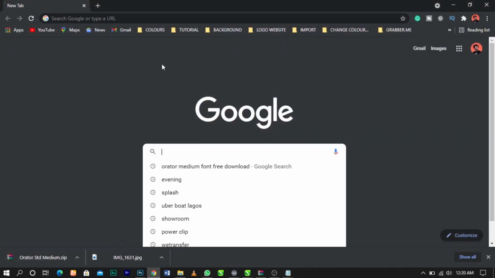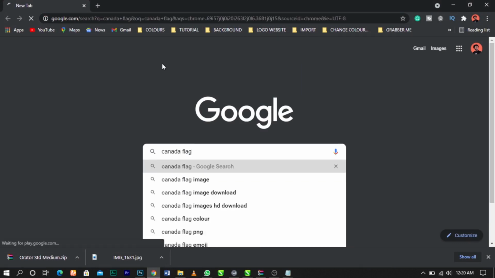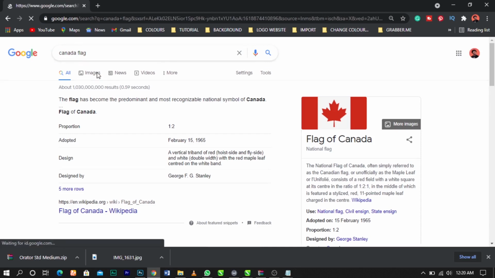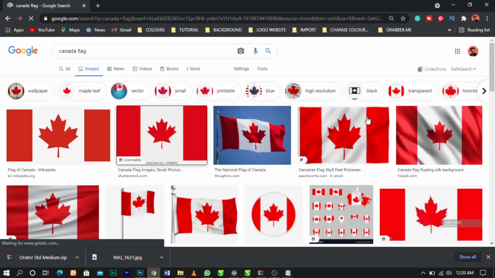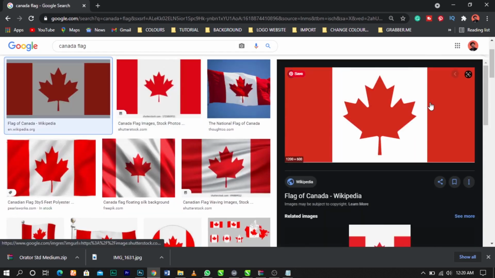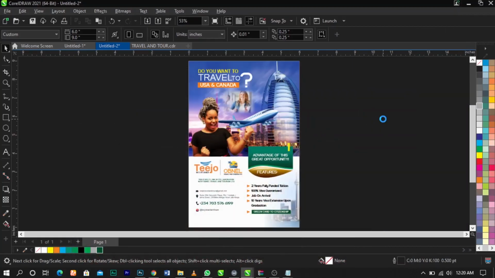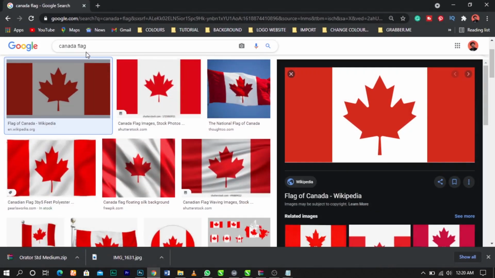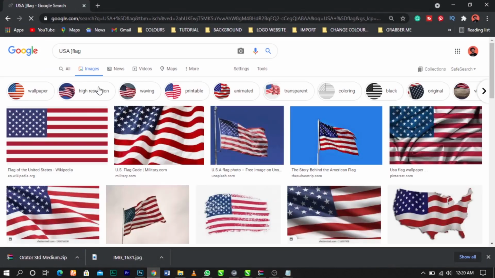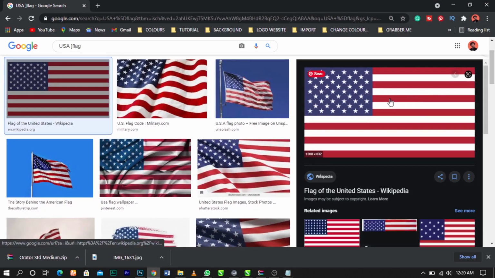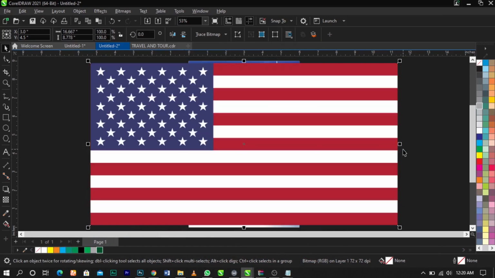So let's just download the Canada flag. All right, so this is what we're going to have. As you can see, we have the Canada flag. Now let's copy this one, paste it here, and go back and type USA flag. All right, and boom, we have this. So copy and paste.